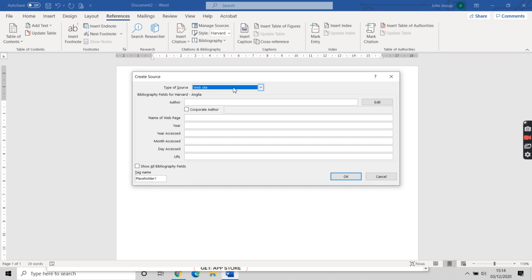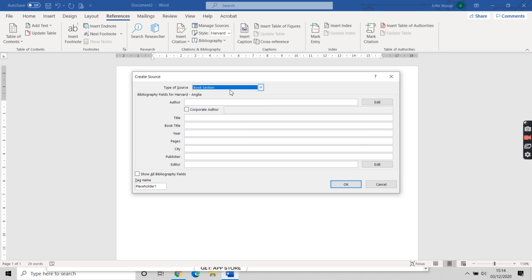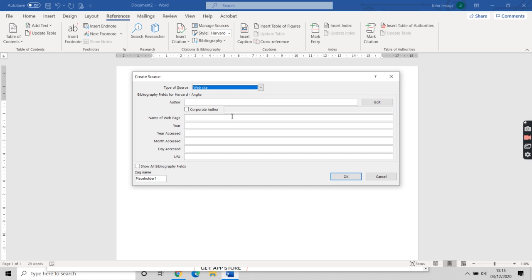So at the top it says website, which is fantastic. If it's the first time you've done it, it may well say book. If it does, change it to website, unless of course you are doing it from a book, in which case leave it exactly as it is. So we have a list of things in here that we need to fill in. The first bit says author, so we need to find the author of this piece of information.